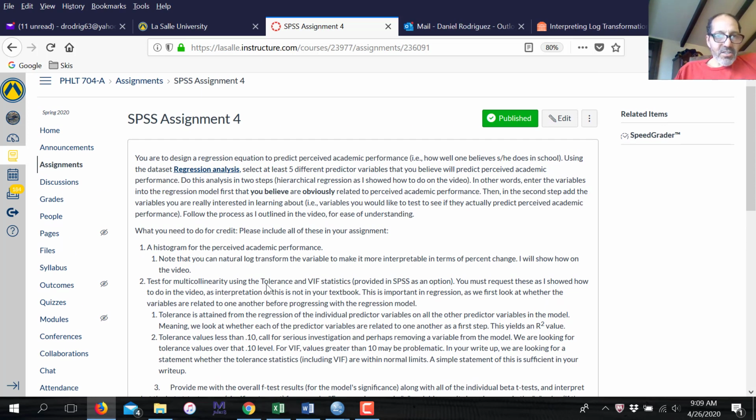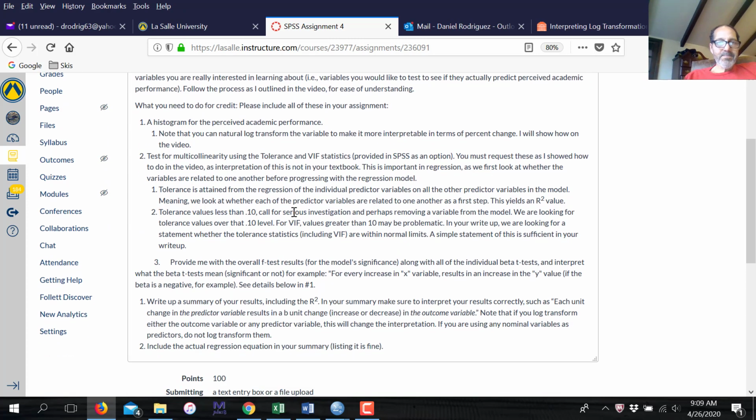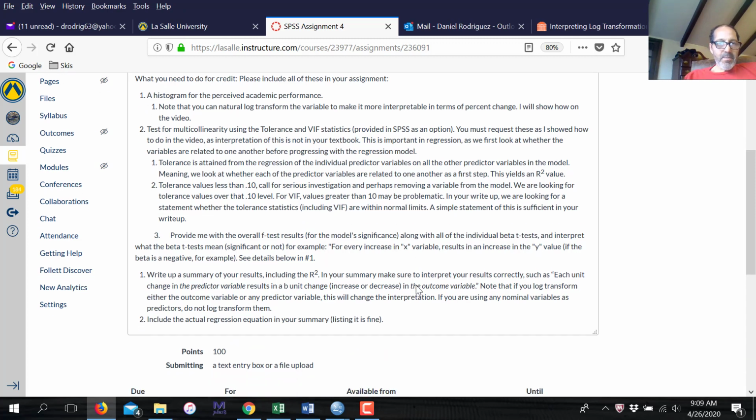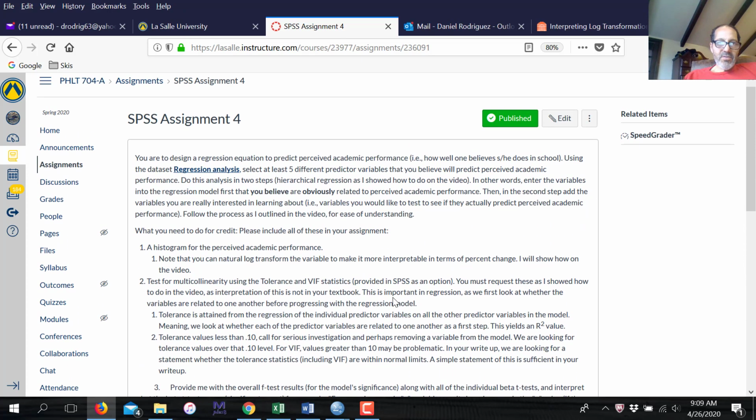So let's just look at this assignment to make sure everything is clear. The histogram for perceived academic performance: I showed you how to do a histogram. I mentioned that you can natural log transform things if you want to make it easier to interpret. That's up to you. I showed you how to test for multicollinearity, tolerance, how to interpret things, and I showed you that in the video. Provide me the overall test result, I showed you that, and I showed you how to make the interpretation. Write up a summary of results, including the R-square, I showed you how to do that. Include the actual regression equation, I showed you how to do that as well. So I showed you how to do everything.